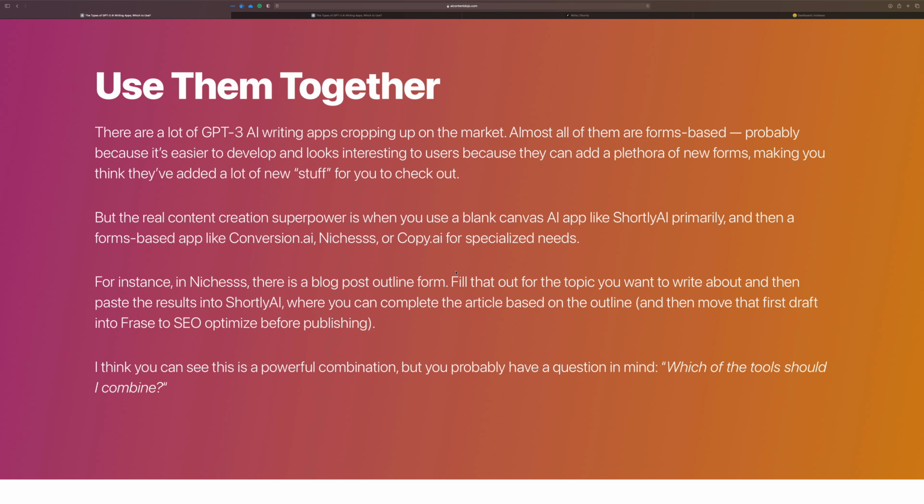When at the end of the day, all that's happening, no matter which tool you use, is they're making a call to GPT-3 and bringing the content back for you. Now, there are edge cases, which is why I say use them together. Primarily, you would use something like Shortly to write your content, but then you're going to every once in a while run into something where you want some specialized needs.